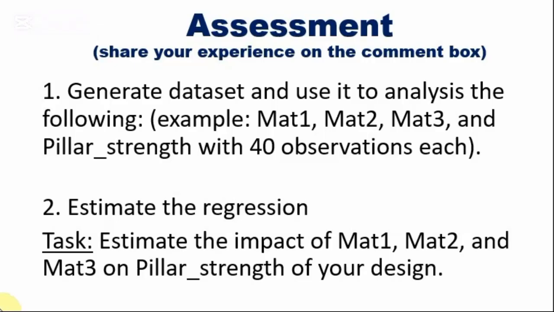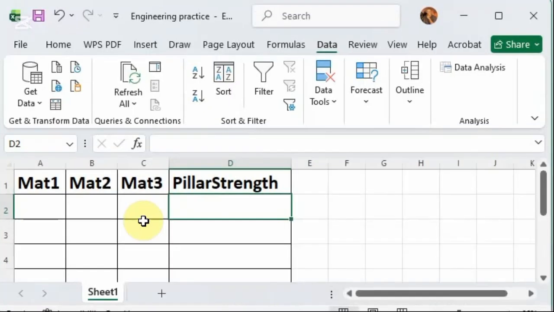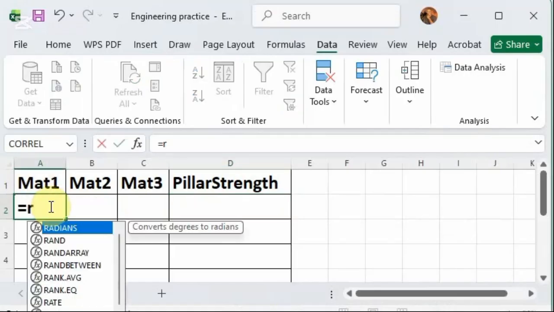Okay, now what we want to do is to quickly generate that variable, the data. So I have written out this by myself. All right, so all you need to do, you click equal to RANDBETWEEN.